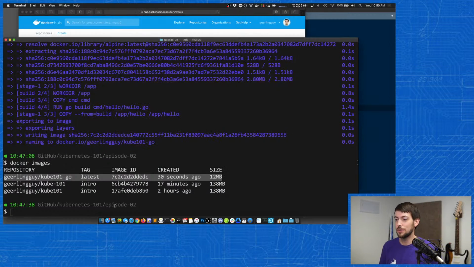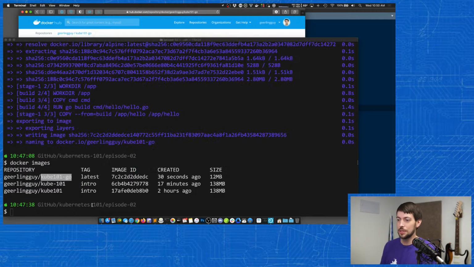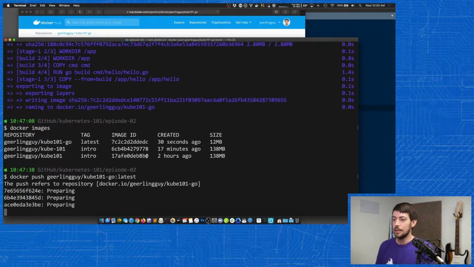But I'm going to create a repository for this, and I'm going to call the repository Kube101go, because that's the tag that I used here. So geerlingguy/Kube101go, a neat little hello world app. And I'm going to make a private repository in Docker Hub's registry, just because this is a very top secret application I don't want leaking out to the world. So I'm going to create that, and I'm going to push this up using the command docker push, and then geerlingguy/Kube101-go. And I'm going to give it the latest tag, push that up.